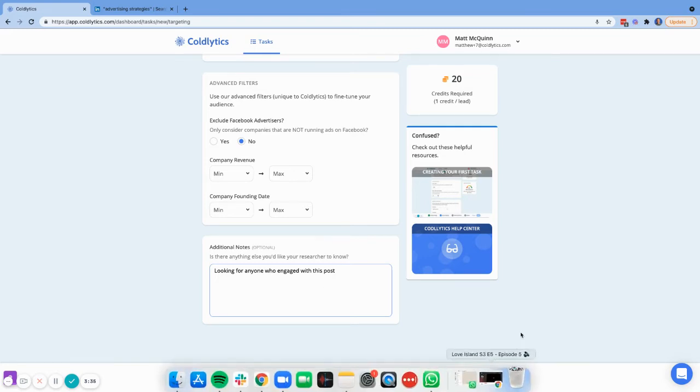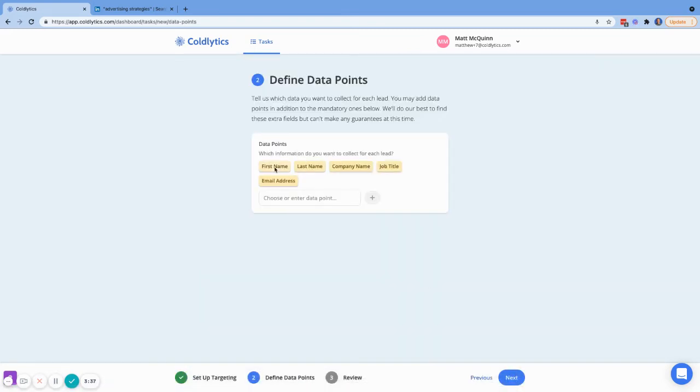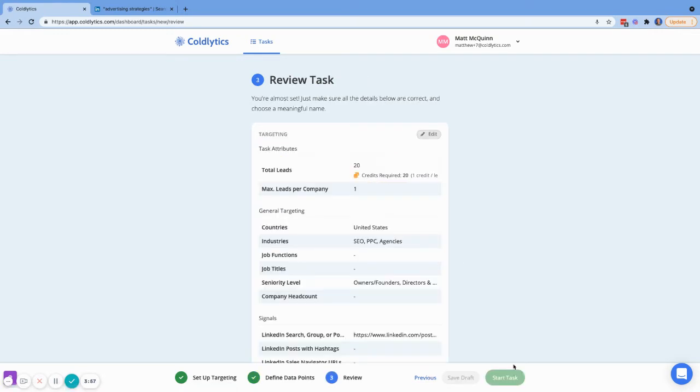And then on the next screen, we can request the data points. So we're looking for at least the first name, last name, company, job title, email address. I don't need anything else. You can add more if you need it. So if you're like, hey, what city are they in? I need to filter by the city. I need to know what state they're in. Go ahead and add that. If you need to know what their LinkedIn profile URL is, you can grab that too. We'll head to the next screen.